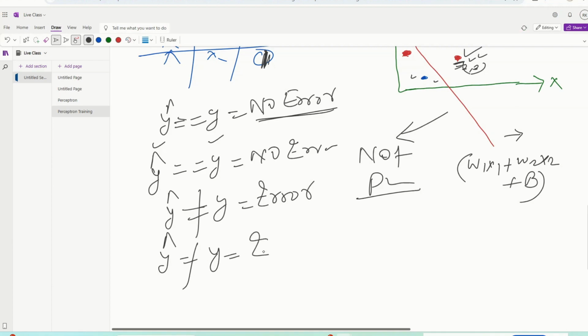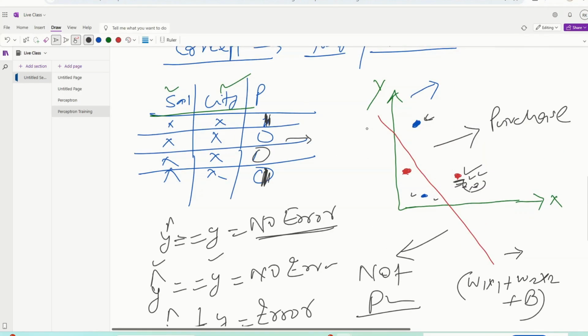It's an error problem. Okay, so this is what I wanted to explain: these two points, this point and this point, there's no error. It is supposed to be above the line, actually, and my prediction line is also saying it is above the line, so there's no error. And this point is supposed to be below the line, I mean not purchased actually, and even my model is saying it is not purchased, so there's no error. These two points are okay, but there's a problem with these two points, there's an error. Okay, I hope you're able to understand this.